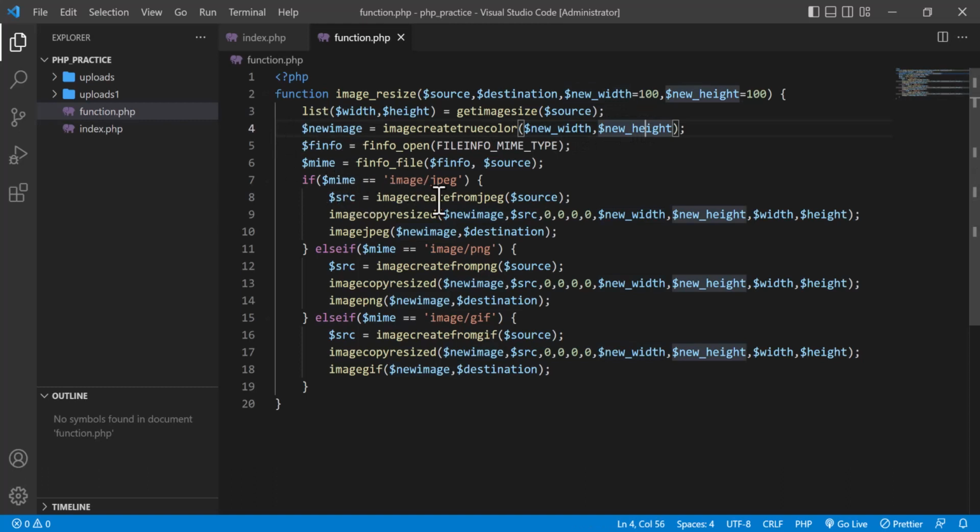That I will send it here. This is imagecreatefromjpeg, then imagecreatefrompng, and imagecreatefromgif. So if your uploaded image is JPG, then this will be called. If your uploaded image is PNG, then this will be called, and if your uploaded image is GIF, then this will work. So imagecreatefromjpeg, this is the source. From here the image will be created, and imagecopyresized, the resize function, is a built-in image function, that is here, and imagejpeg will then make the image into JPG format, the new image, and the destination is there.